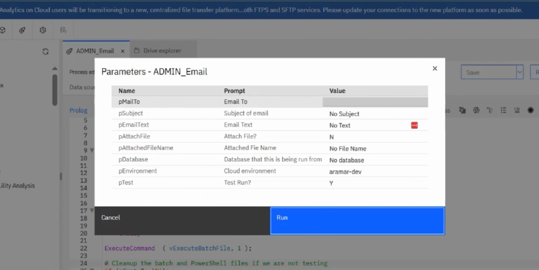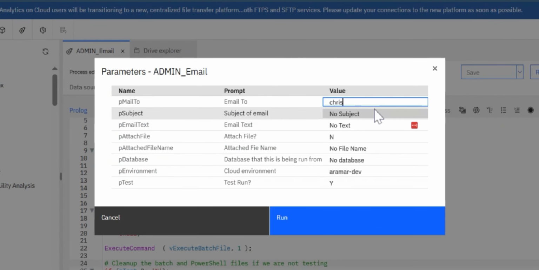We fill in the parameters. I'll send the email to myself. It's an error in an IBM controller FAP, and I enter the message I want my colleagues to see.